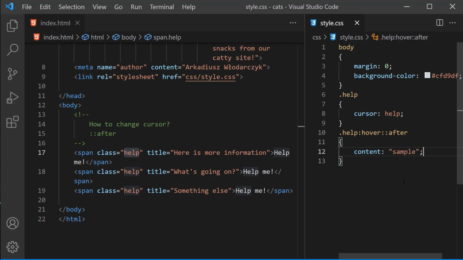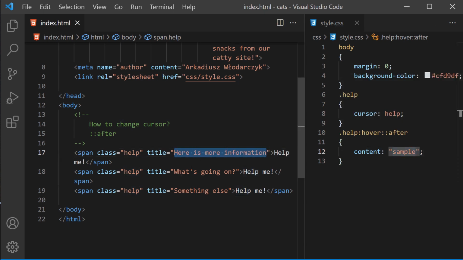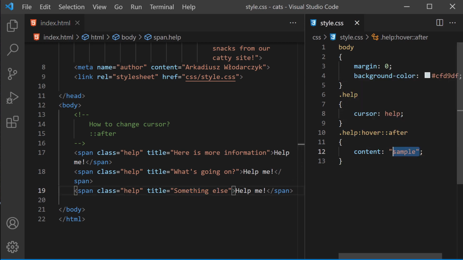As you can see, it shows up. The problem is that we don't want it to be sample. We want it to be the thing that is here, right? Exactly the thing here. Is it possible to take it? Yes, it's possible. And this is pretty cool.